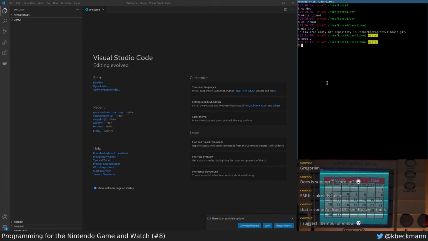I suggest libembui, embedded UI, MBUI. Yeah. GW sounds very much Game & Watch specific, which for sure it is right now, but it would be nice to have it a little bit more generic. Yeah. MBUI. Yeah. Okay, let's go for it then.